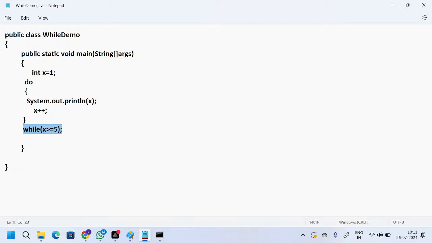In the while loop, it will execute the statements until the condition is true. In case of do while, before checking the condition, it will execute at least one time. Both are based on the condition, but in the while loop, only whenever the condition is satisfied, whenever it is true, will it go inside and execute the statements. That is the only difference between while and do while. Got it?